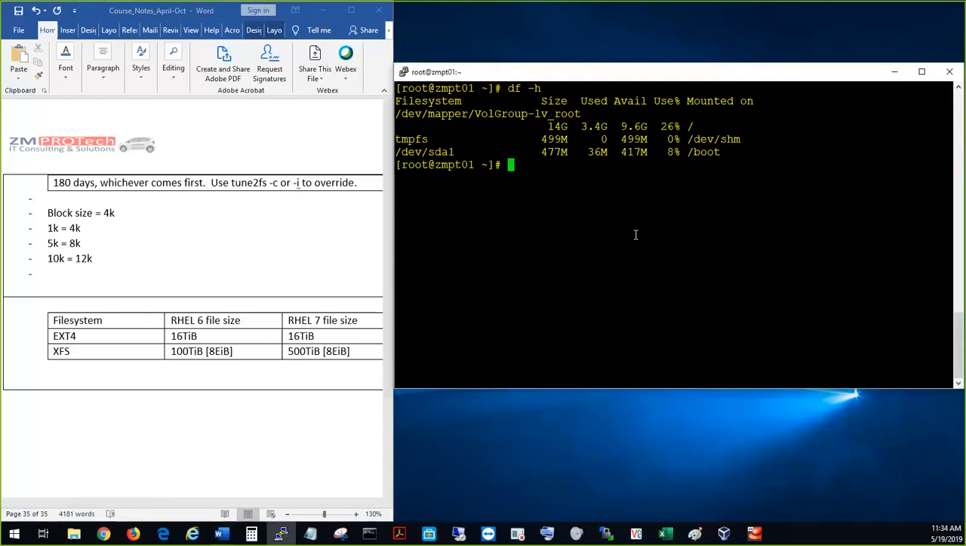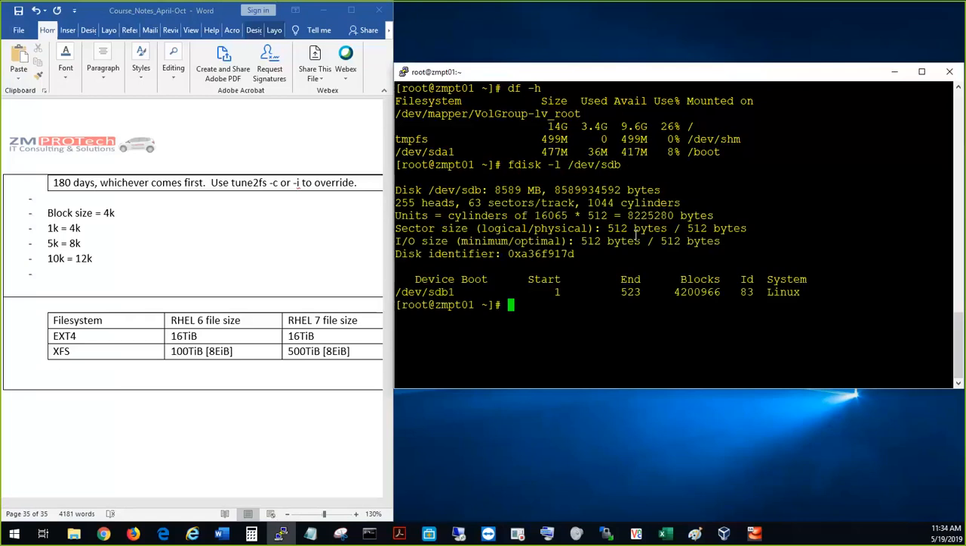Okay, so now we got a problem here, right? Okay, so I have this disk and I want to use it. So how am I going to use it? We call it a process called mount.